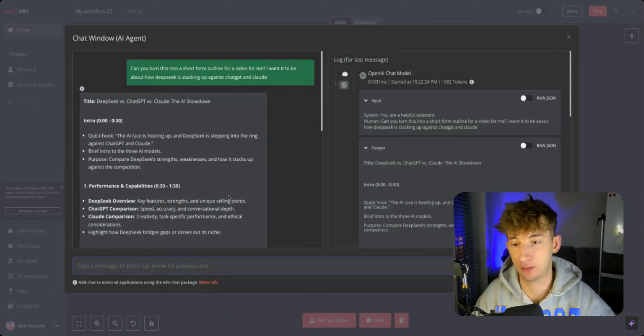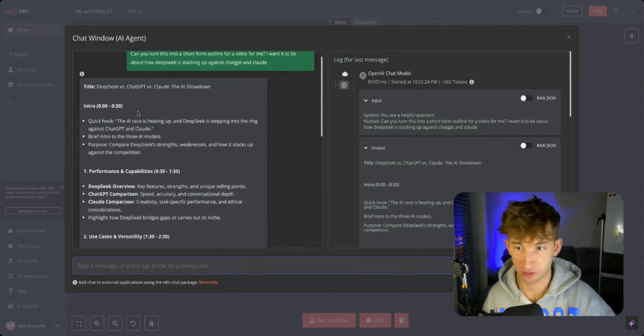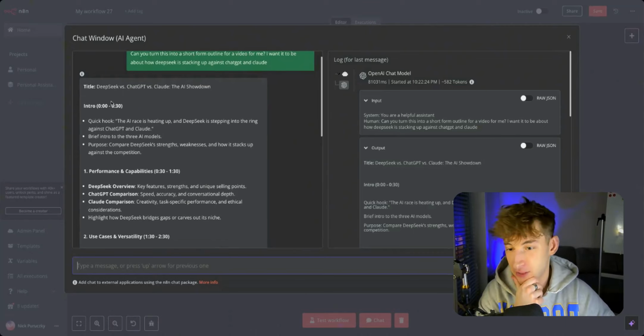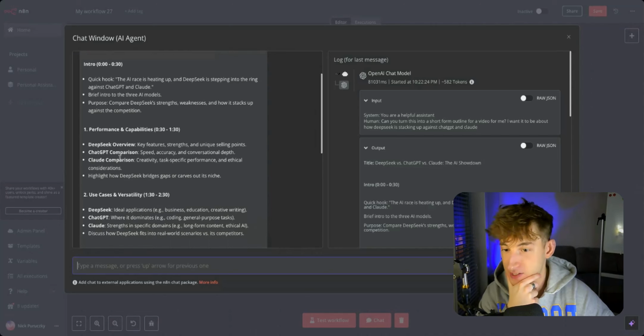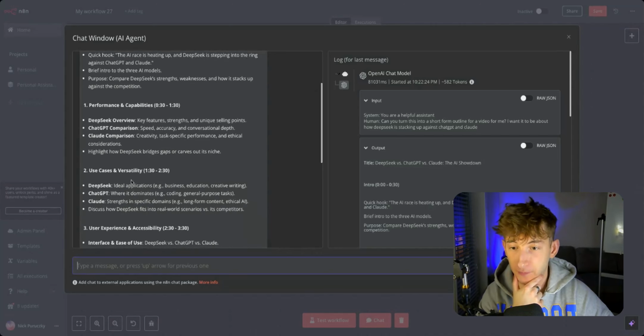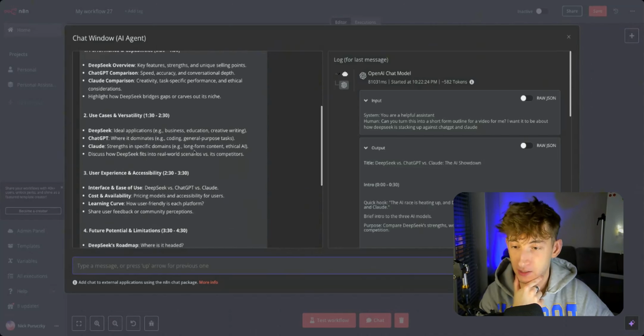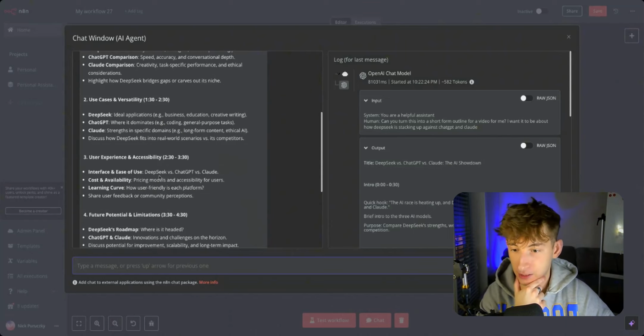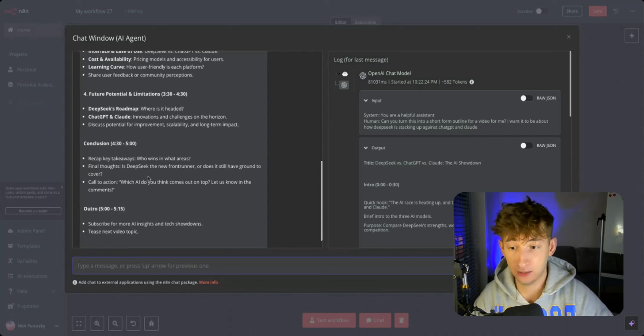Okay, so it just came back with a response. So it says DeepSeek versus ChatGPT versus Claude, the AI showdown. So it comes up with the intro, its performance and capabilities, use cases and versatility, through 1 minute and 30 seconds to 2 minute, user experience and accessibility, future potential and limitations, and the conclusion.